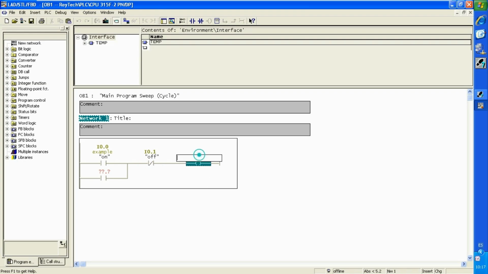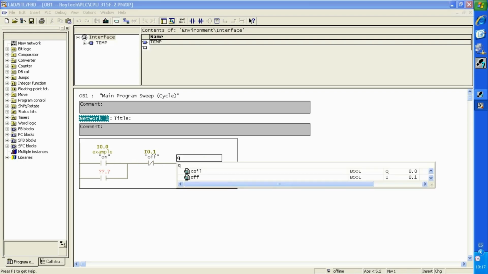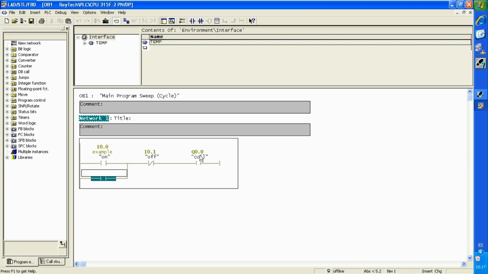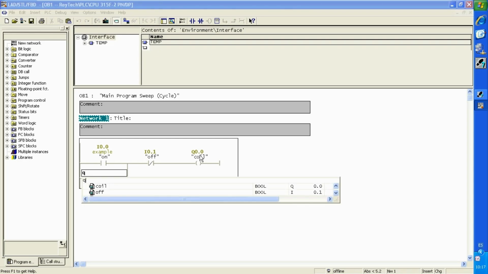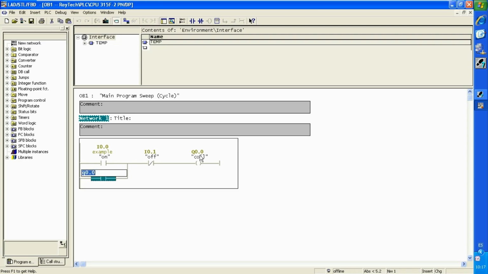So now in this case, the only thing that I need to do is select the output Q 0.0, because again, this tag has already been defined. So as you can see in here, we are not having any kind of issue, right? So in here, I am going to do the same thing, Q 0.0, and that's basically all the thing that you need to do. So for today, this is it for the moment.